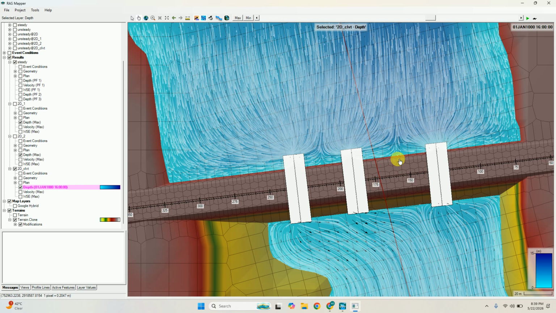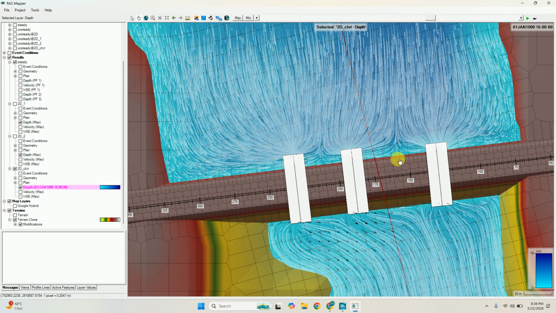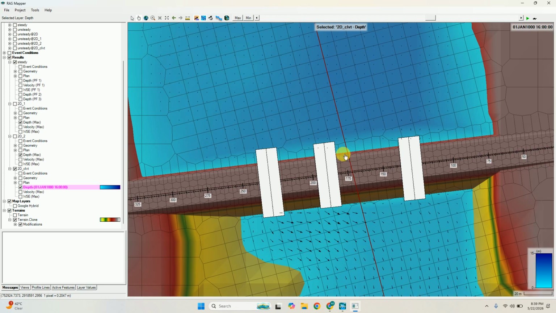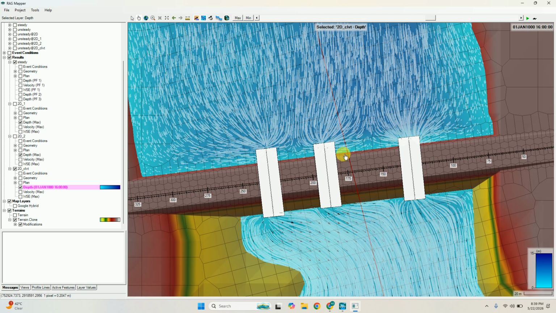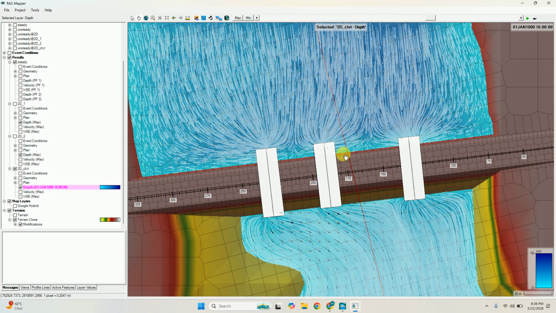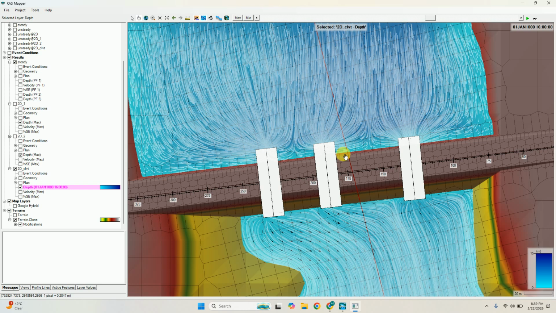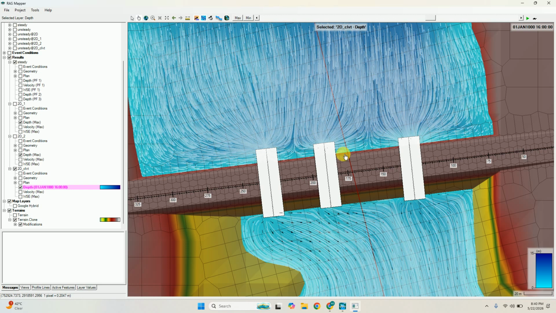So that's it for today's video. You can see this. This is very good. Here we have successfully installed the culvert.